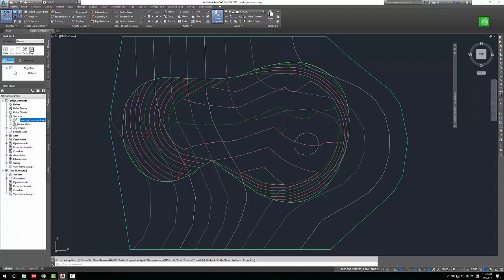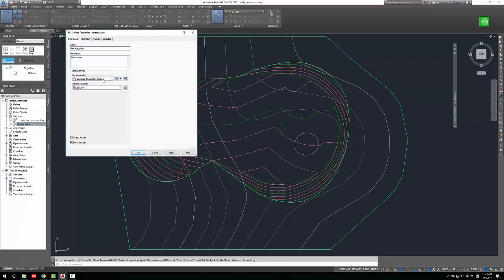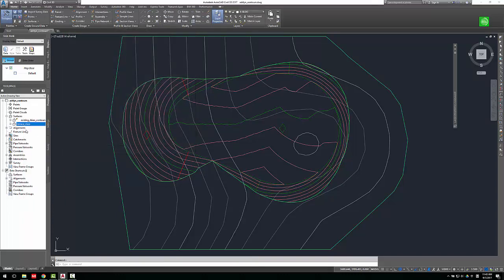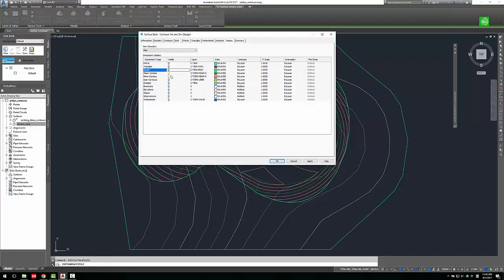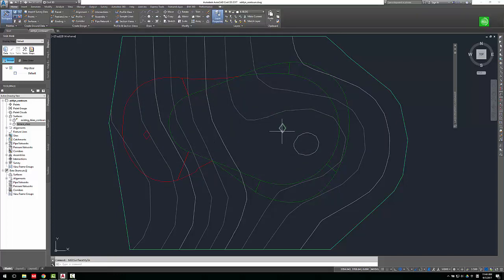Okay. And then you want to hide this surface, the proposed surface. You just right click and go to edit surface style, right? Or you select the surface from here and go to edit surface style. Okay. And then you just don't show the border of it, all those things. So we only have the grading group showing up, right?